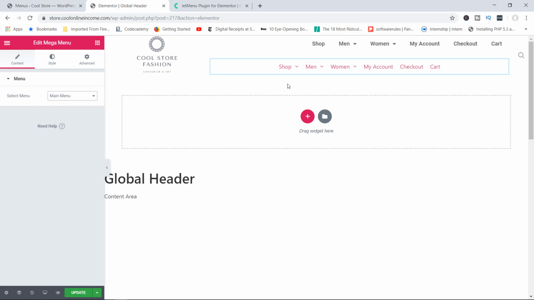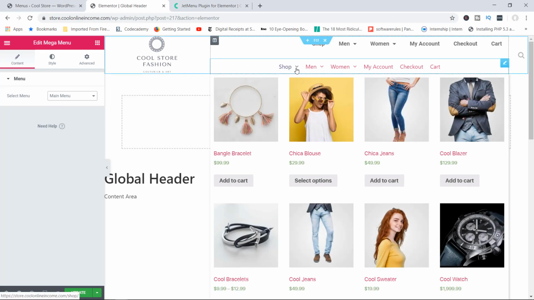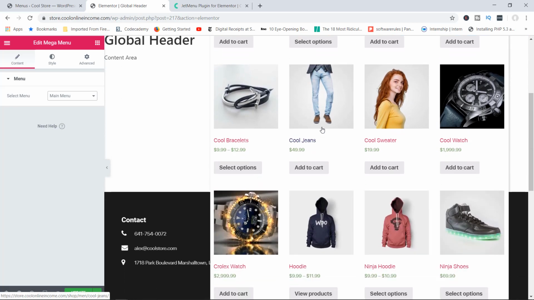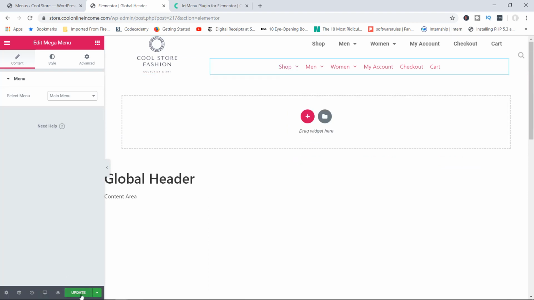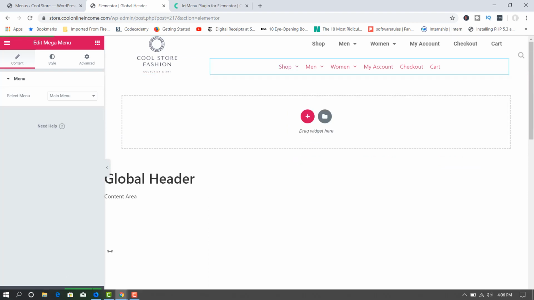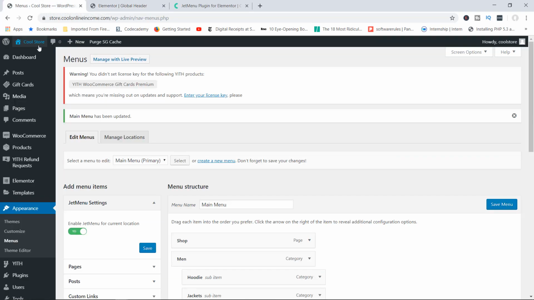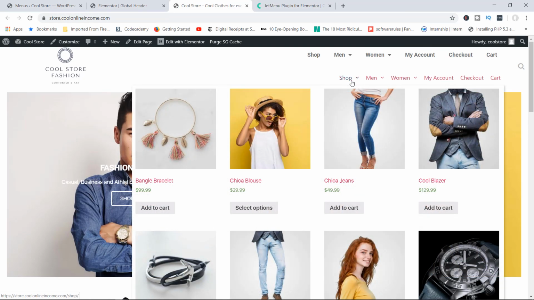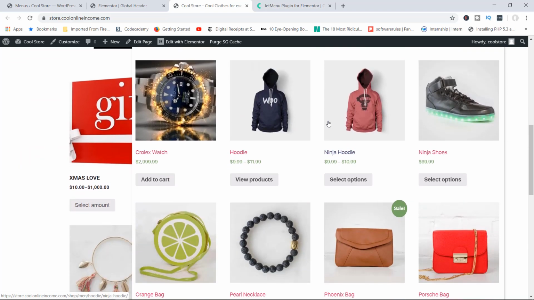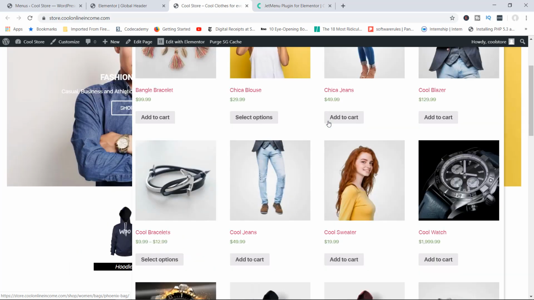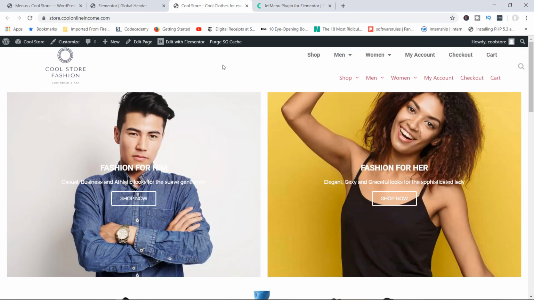And now if I hover on the shop, take a look at that. Now we have all our menu items being displayed under the shop menu item. In fact, let's just go ahead and update this, and let's take a look at the actual front end directly. Okay, so there you go. If I hover on the shop, you can see right now we have all our shopping items being displayed. So this is one way you can create a mega menu.